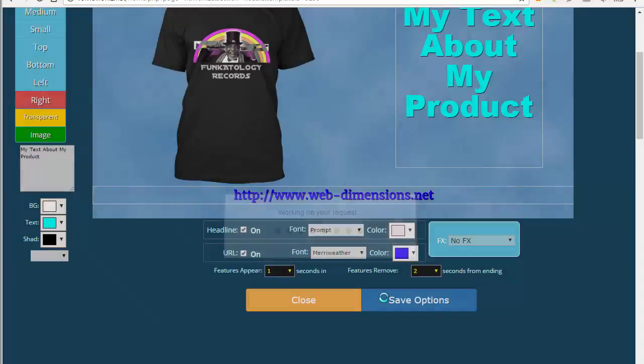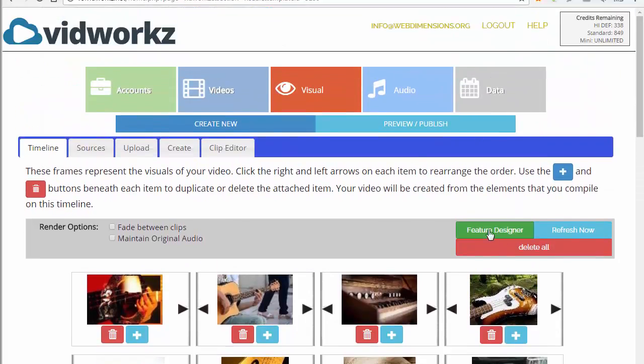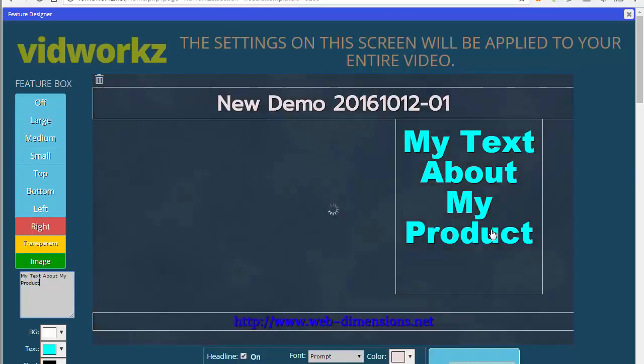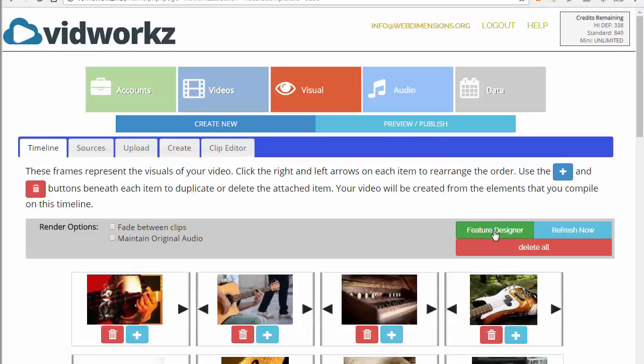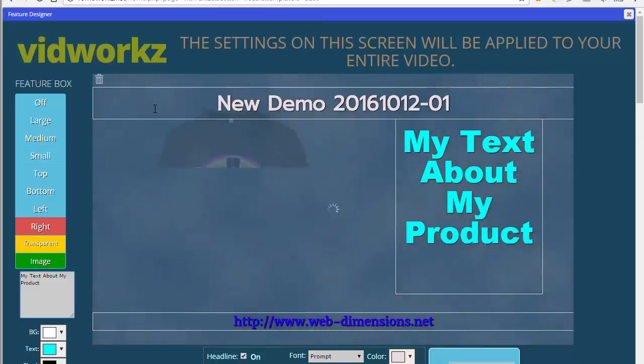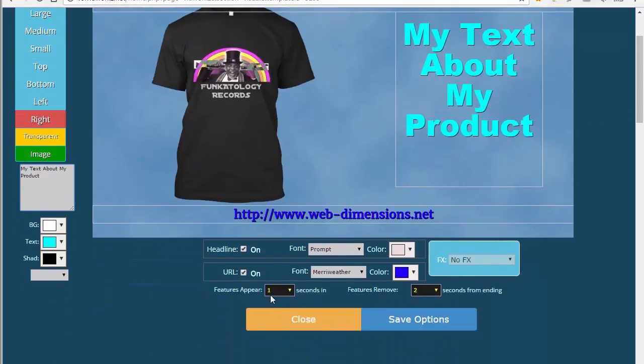Save those options, close. And now these options should reappear when I open the Feature Designer once again, so you'll see what you have saved there. Now remember, this button here, the Feature Designer, whatever you put in there goes on top of the entire video, not just a clip. It'll go from the beginning to the end. It will appear this many seconds in and go away this many seconds from the end.